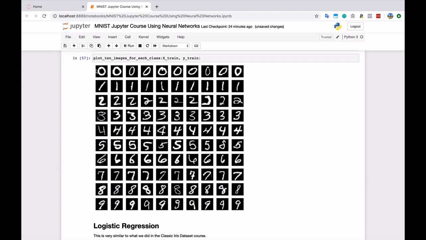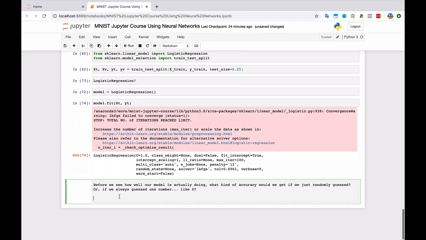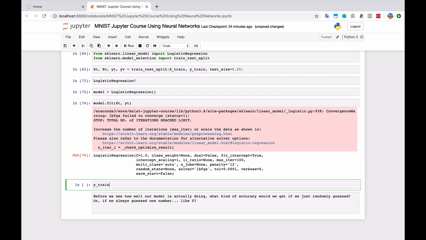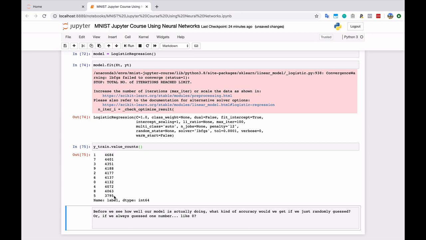and if we have equal numbers of images for each one of these, and this is actually something, let's take a look at this really quick. Do we have equal numbers? Let's look at y train value counts. It looks like our numbers are actually slightly off. So we do not have equal numbers of rows of data for each one of these. We have slightly more ones and slightly fewer fives. So this is slightly imbalanced here. It's not terribly imbalanced, but it is slightly imbalanced.